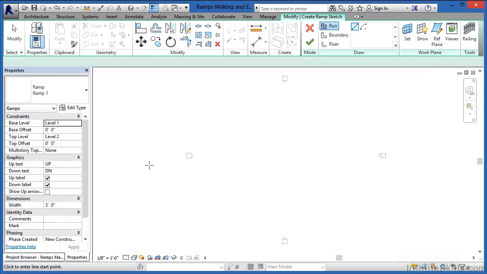I'm going to start off by clicking OK. Now, over here it says Base Level, and that means that right now it's going to go from Level 1 all the way up to Level 2. Level 2 is like 10 feet in the air, so as a result, this ramp would be just enormous. So what I'm going to do is change this top level to be Level 1, but for the offset, it's just going to be something fairly subtle. I'm just going to make it 3 feet tall. I'm going to click in here.